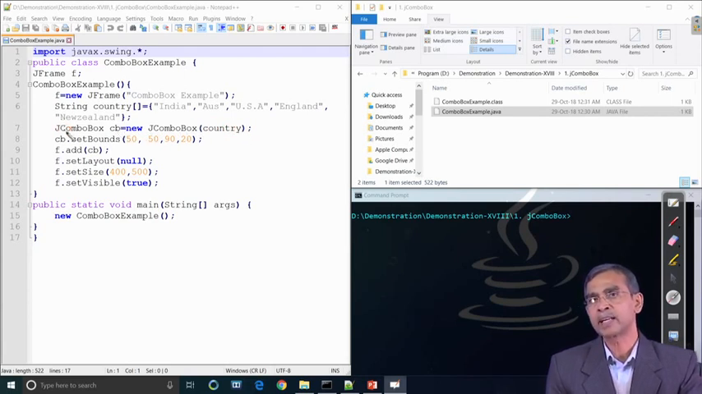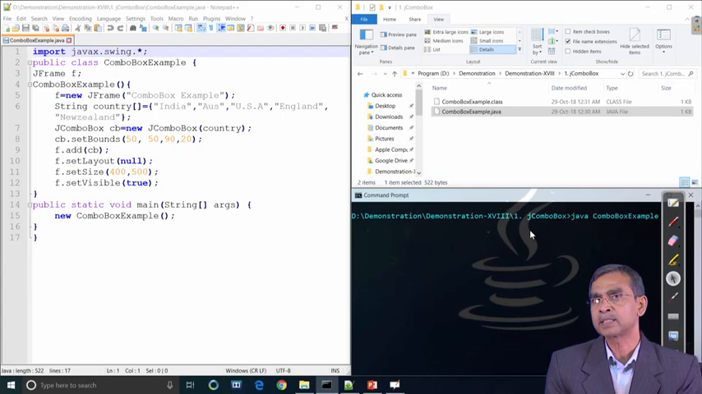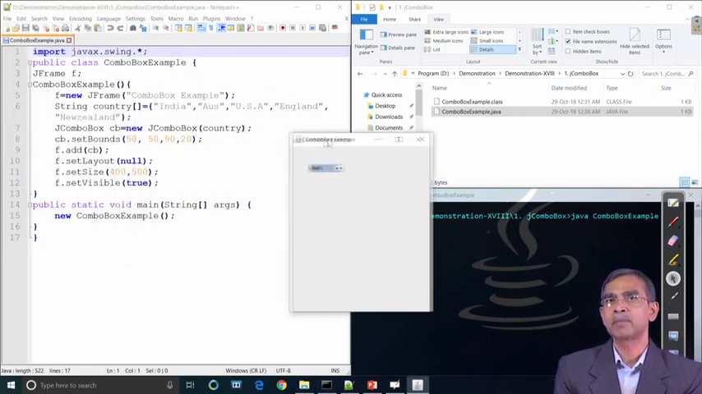Otherwise, separately we can also use add item and add into the combo box. Anyway, finally, we can create the settings for this combo box regarding its location where it should be placed, and then the size, that means width and height, and finally, we add this combo box into the frame, and then the layout, size and the visibility of the frame have been set according to our requirement. Finally, we call this object instance by means of its constructor only, the ComboBoxExample constructor.